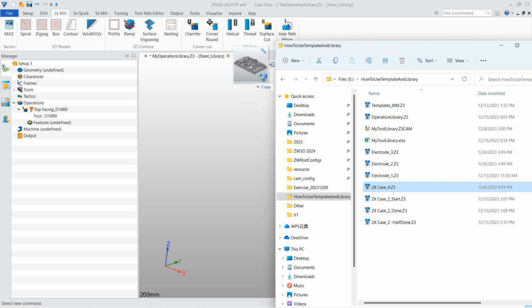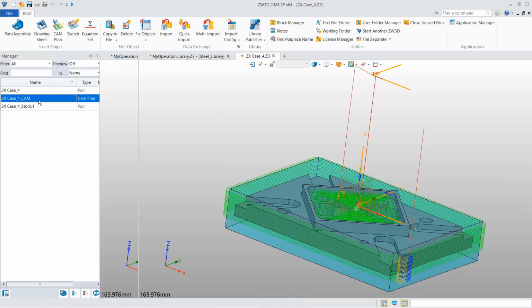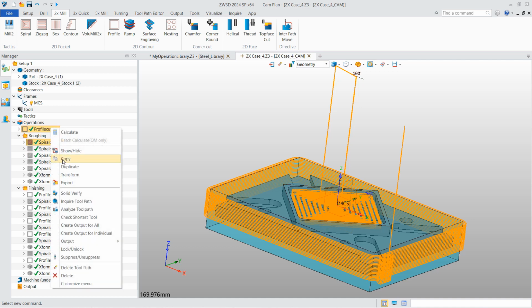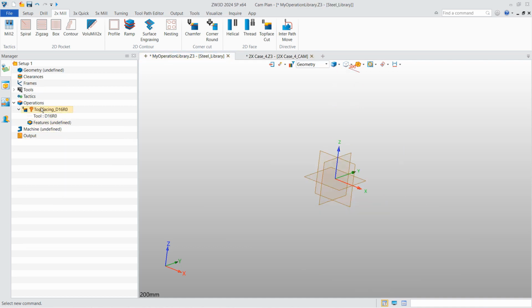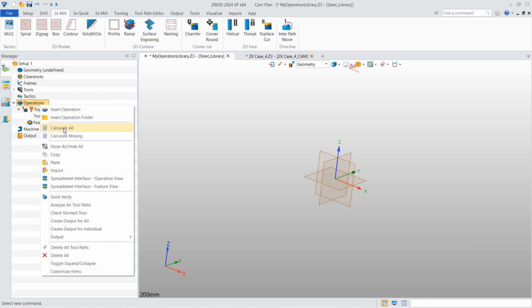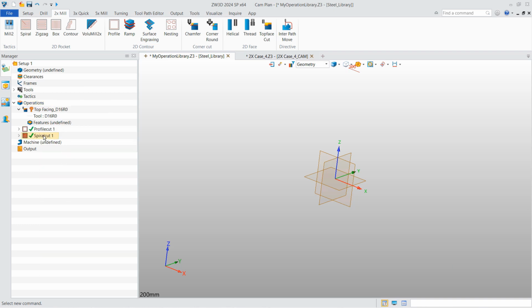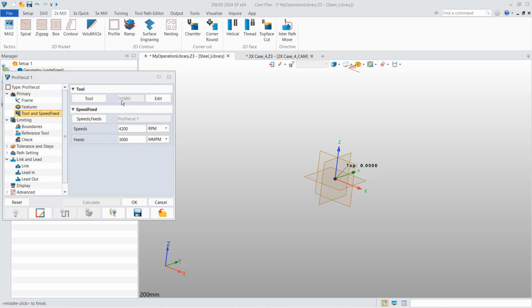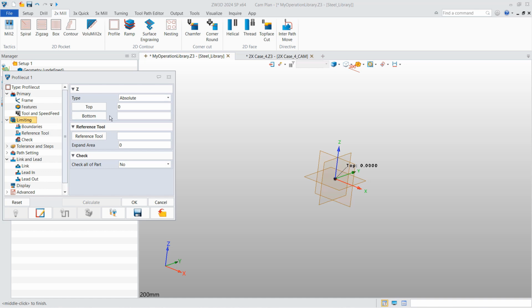Or we can open the existing CAM plan that has the operations we want to reuse. Just select the operations and copy. Switch back and paste in the operation node. Clean the data that is related to the specific model, such as limiting parameters and point setting. Rename and done.